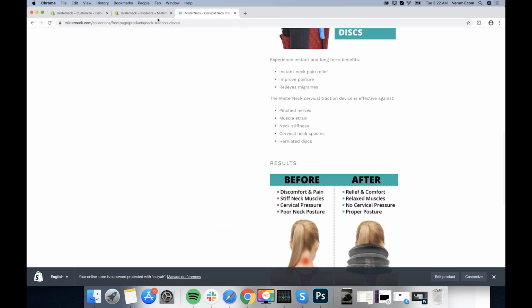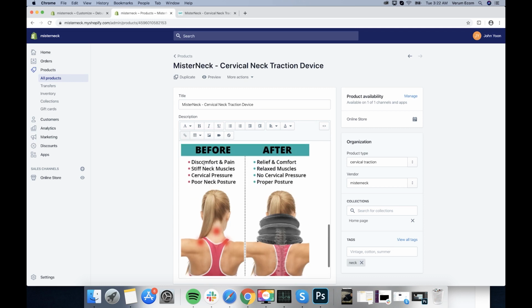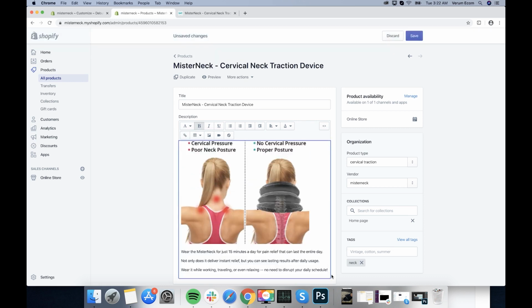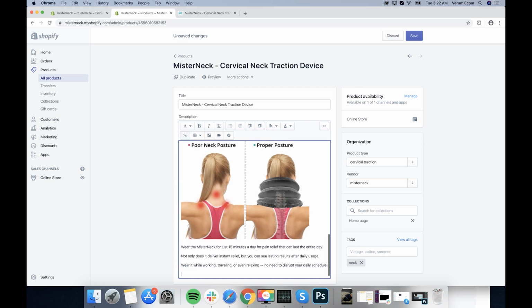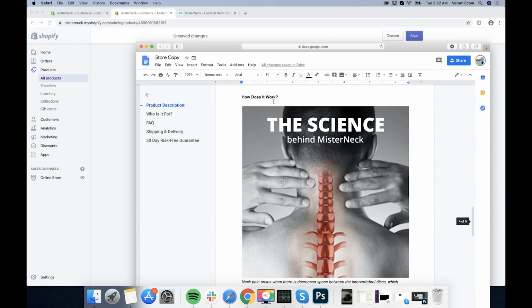That's looking pretty good. I'm not sure why the results. Oh, so this one is bolded and this one is not. So I'm going to also bold that part. Now let's go on to adding the next section of the copy. And the next section is going to be how does it work.